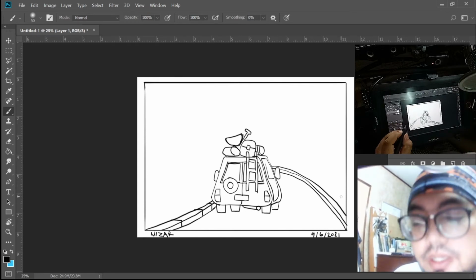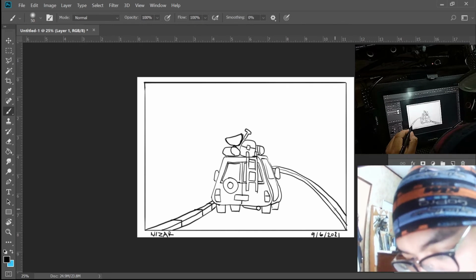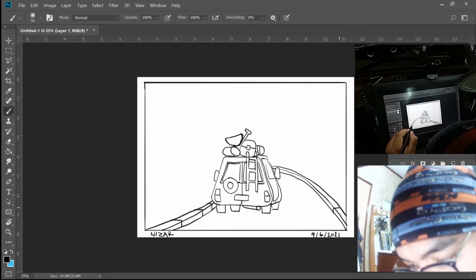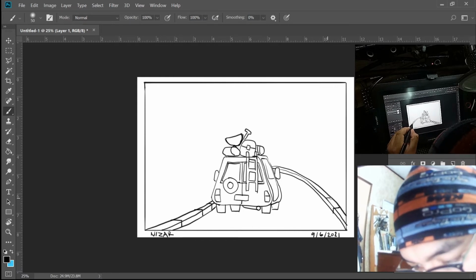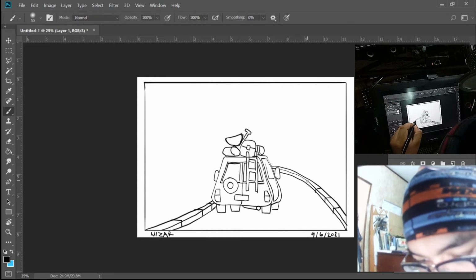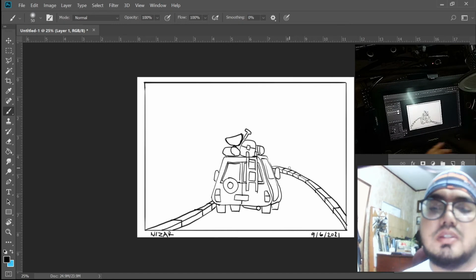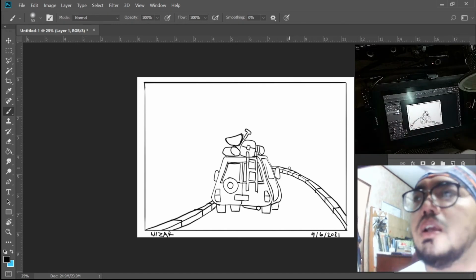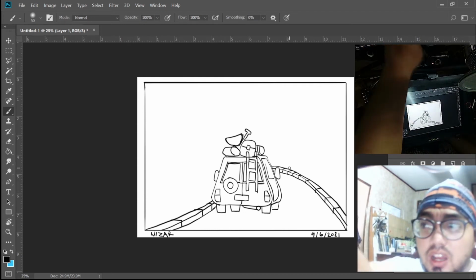Alright, repeat. It has to be diagonal and horizontal. Horizontal first, one, and diagonal, horizontal, and diagonal. Horizontal, diagonal. And repeat. And make it so the further it goes, the closer together it looks, so you create kind of an illusion of it going far away.